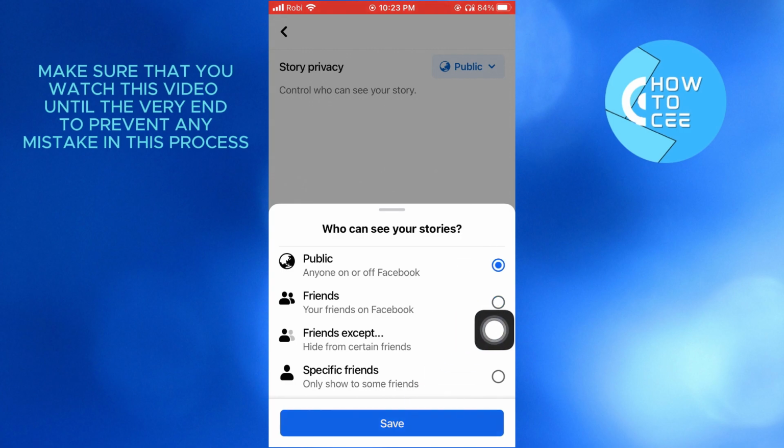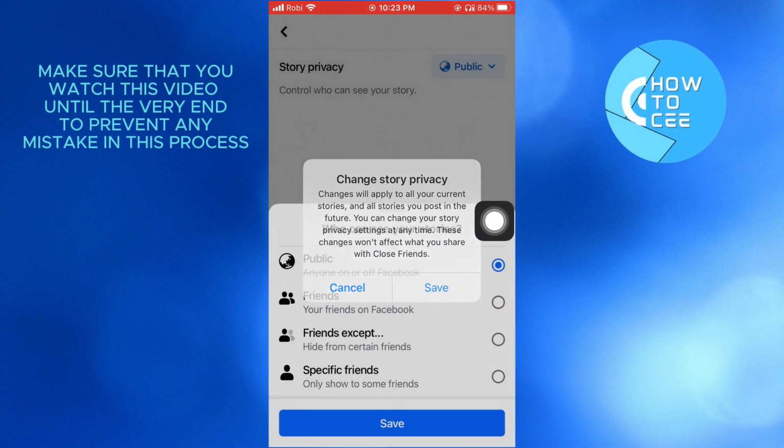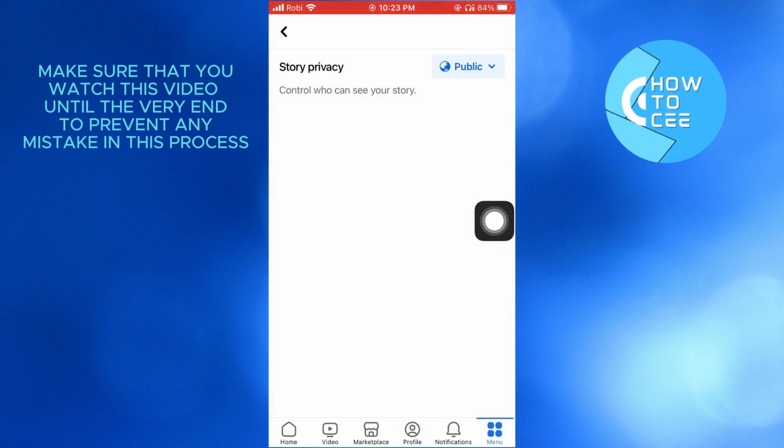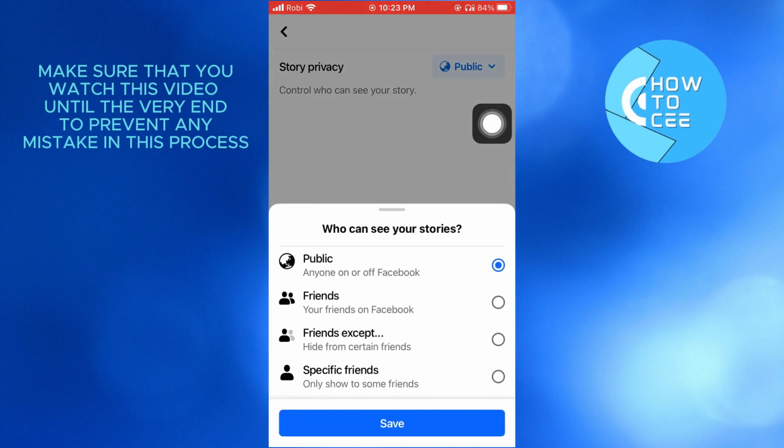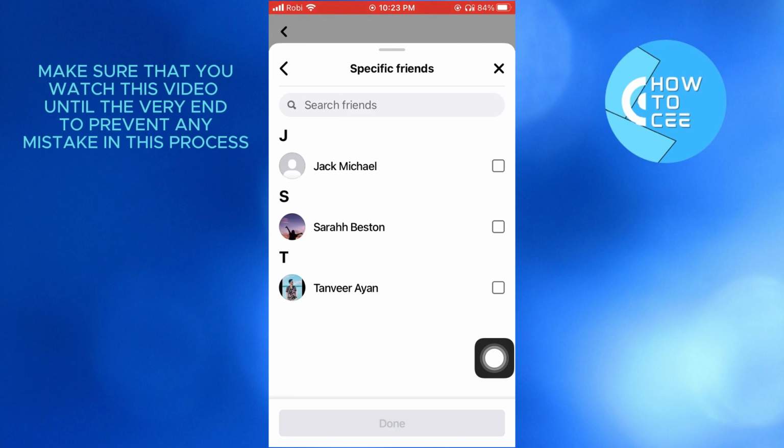And after that, tap on Save. Then tap on Save to confirm. And now your story privacy is set to Public. But in order to see who viewed your story, you need to select Specific Friends from these options.